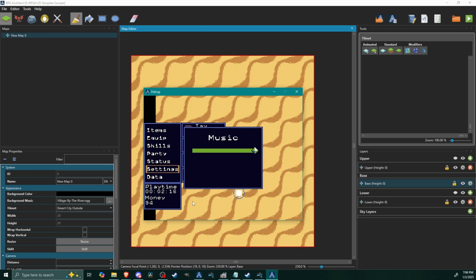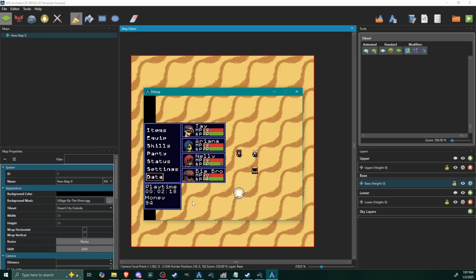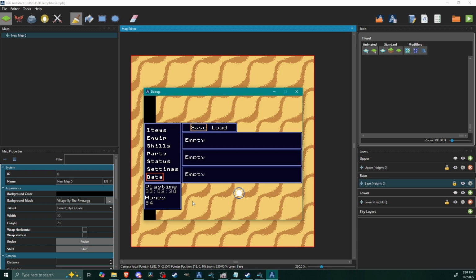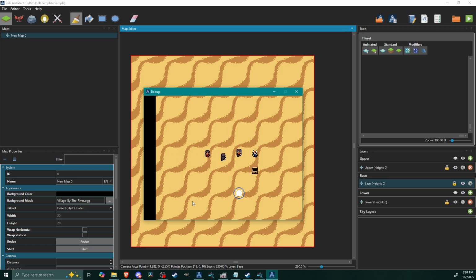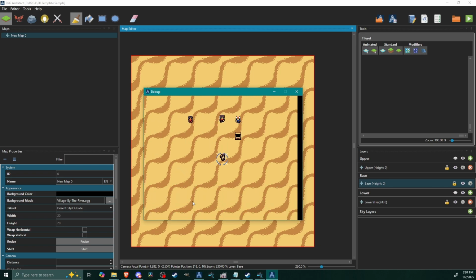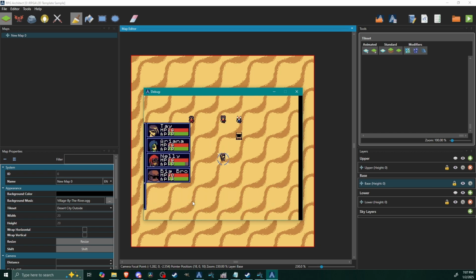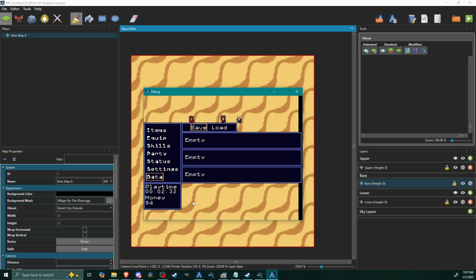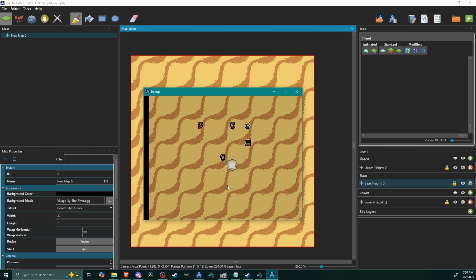And then the settings just goes back to that music volume knob, and then data. We can save or load, but we actually can't save right here because we are not standing on a save point, which is that thing right there. Hit my tab, go to data. Now save works. We get the information, nice little sound plays. And then we can load anywhere.